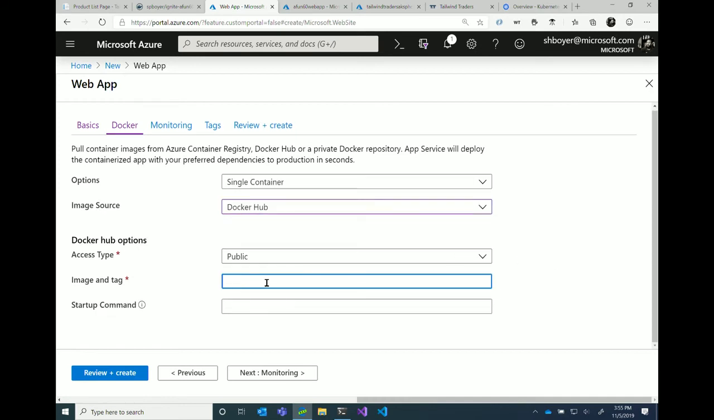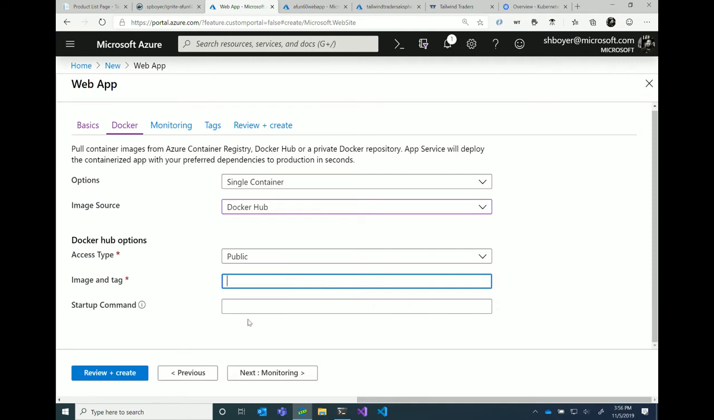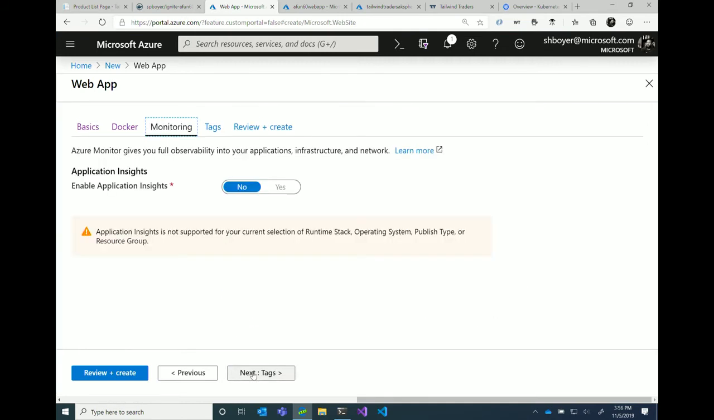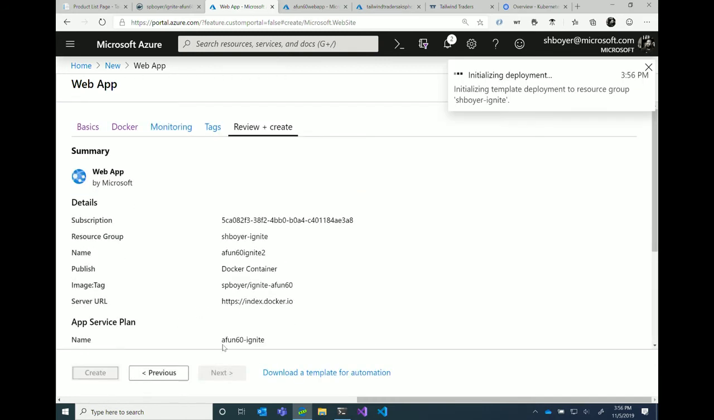And it's going to ask me what's my image and tag. So I'm going to go here. This is my image and tag. And we'll just copy that. Go back to web app. Put it there. Gives me a nice little check. I'm not going to monitor it right now. We'll just hit review and create. And let's see how fast we go.